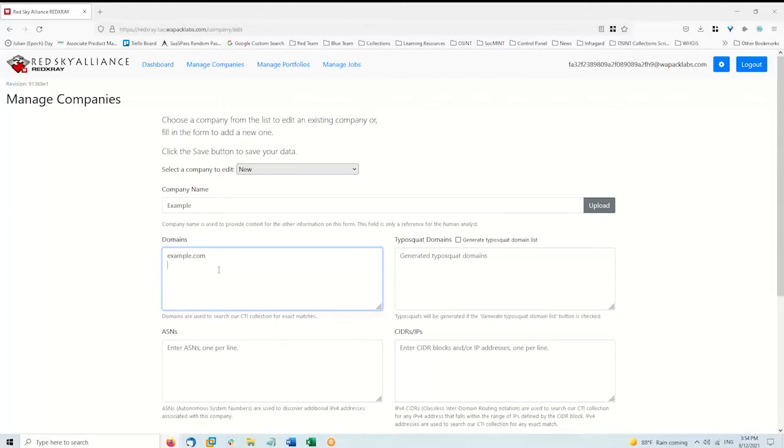So we've got example.com, or let's go with example.org, example.nz, why not? And we can just keep going on as we like and just filling in the domains field with different domains for this company.